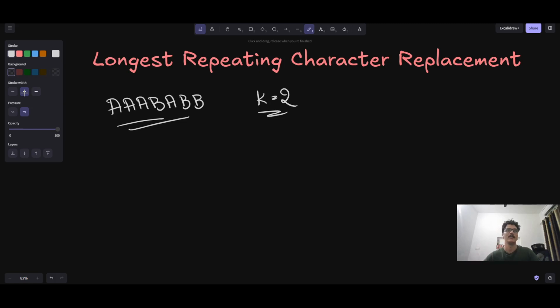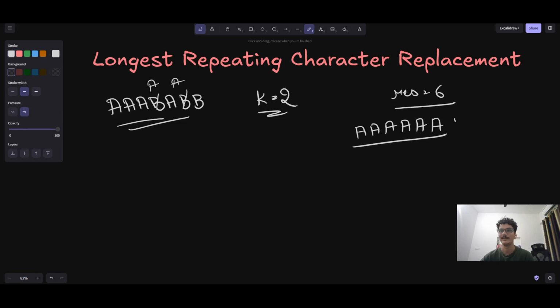What does that mean? For example, let's say how many times you see A here, right? One, two, three, and four, right? How many times do you see B here? One, two, and three. Now, if you think about it, there are two characters you can replace. You can replace this with the A and this with the A, right? Then how many characters do you get? One, two, three, four, five, and six. Your result will be six, right? And those characters should be in a consecutive order, like this. This is the correct solution.